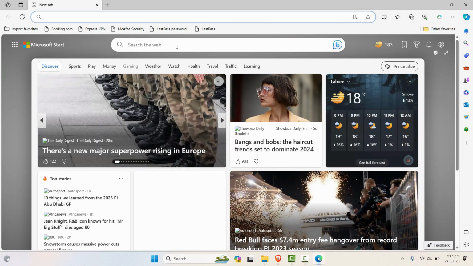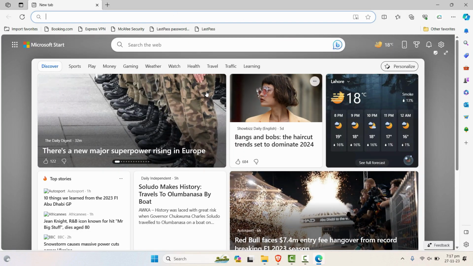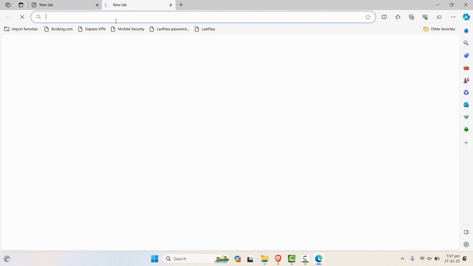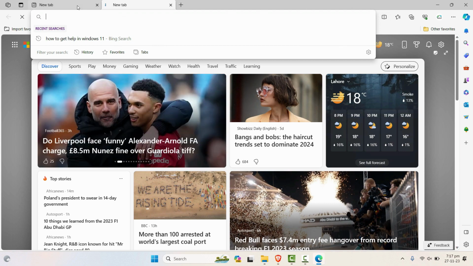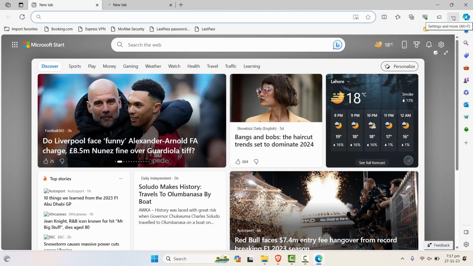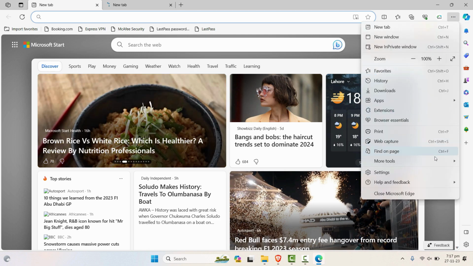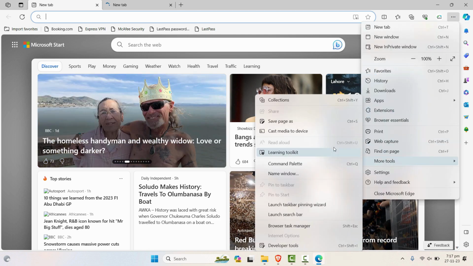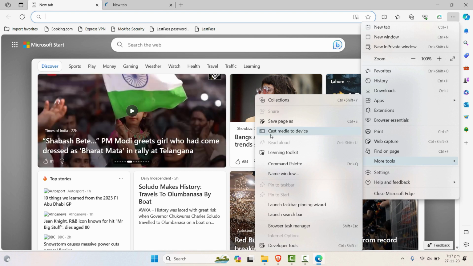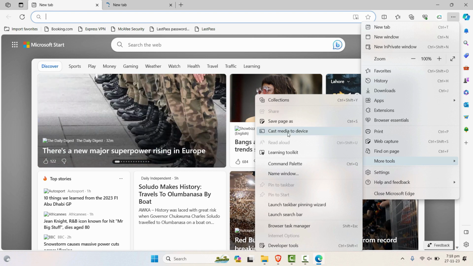So if you don't have it already open, just search for it in the start menu and open it. Now, if you want to see the casting option, click on the three dots at the top right corner, then go to More tools, and here you can find the option Cast media to device, and in this way you can cast your media to the device.